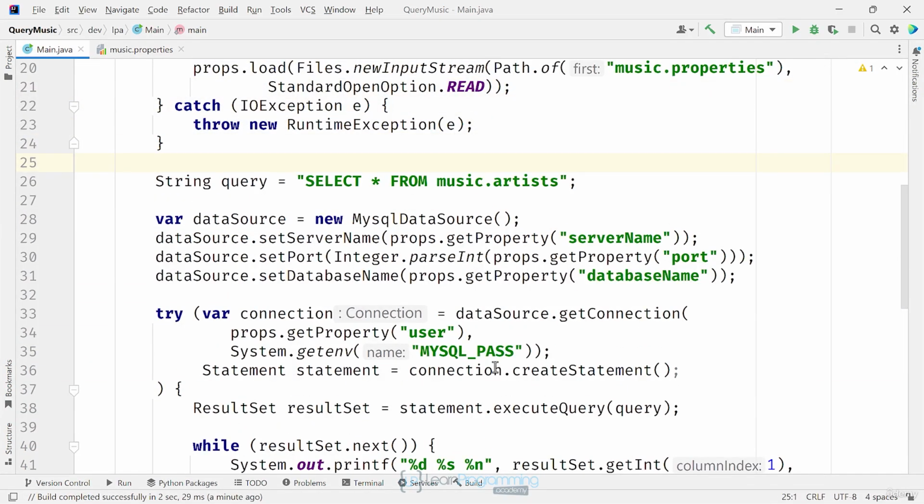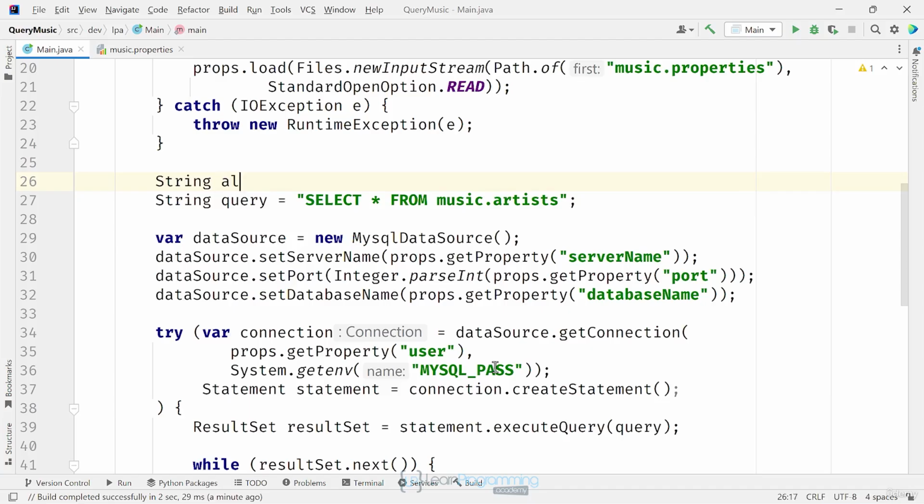Before the statement that sets the query variable, I'll add another variable for the album name. The album name will be Tapestry, as I said. I'll change the query below that and use a formatted string to include album name in the query. So first, I'll change the table from artists to album view. You can query a view just like you would a table. I'll add a where clause, so where album name equals.